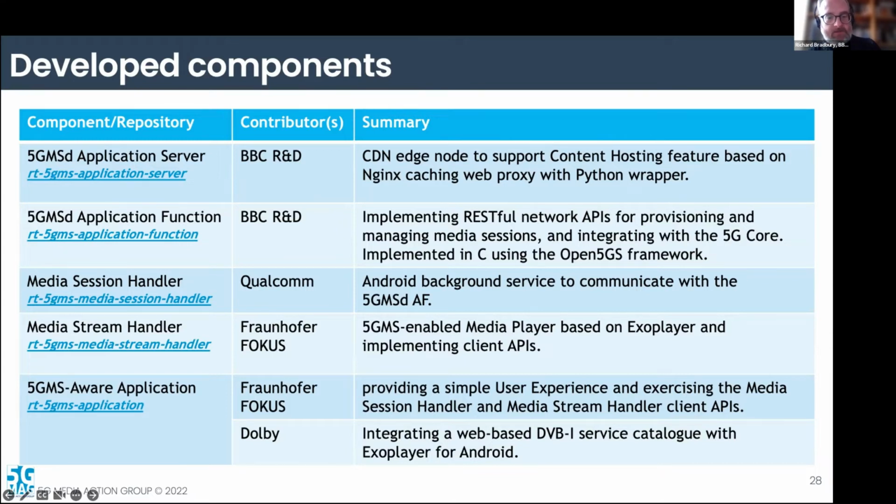And Daniel's going to be demonstrating his application later on, which provides the media session handler, but also a little bit of media stream handler capability. And Dolby, we're going to see a demo, I believe, of their application that integrates a DVB-I service catalog with the ExoPlayer. So you can see how all the little pieces of the jigsaw are starting to come together. These are all the repository names, and that's where you'll find the code on GitHub at the moment.